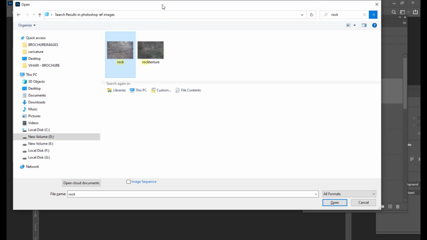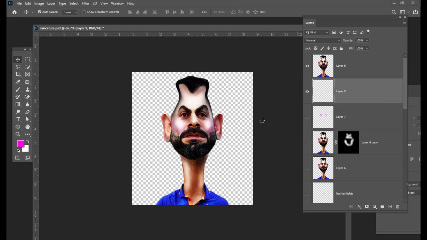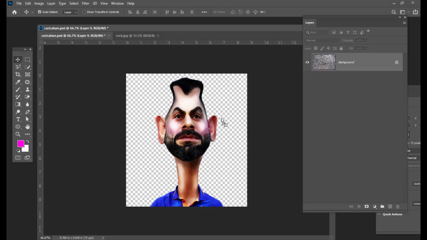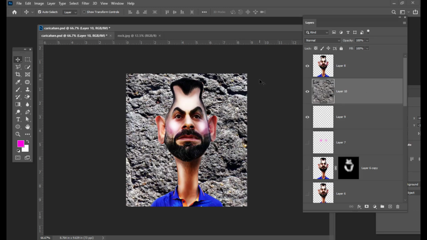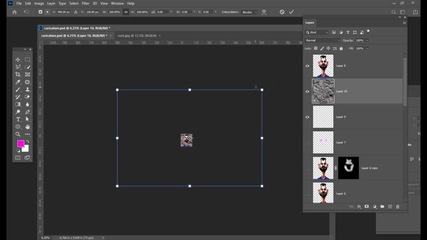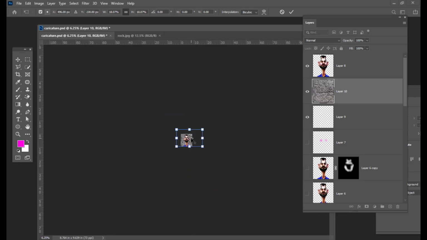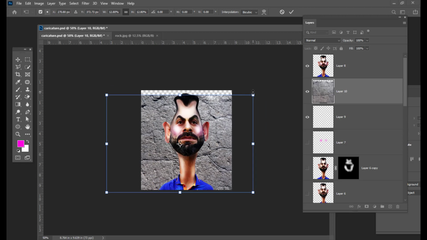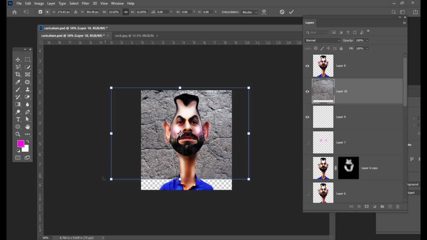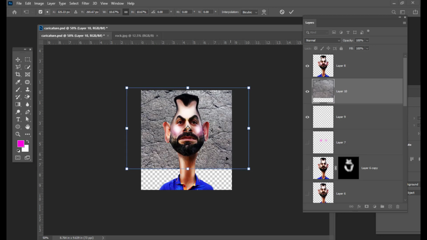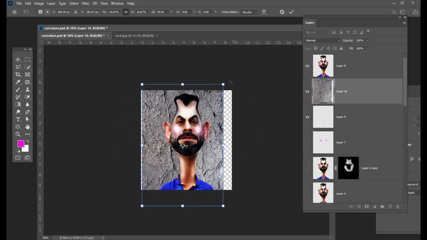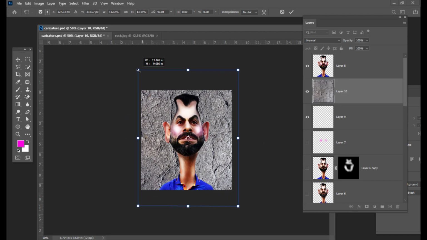Right, so now we will just bring a background. So we'll get this rock background and we'll place it behind this caricature. We will reduce the size of this background. So just adjust it properly. So we can also rotate it if you want. Right.